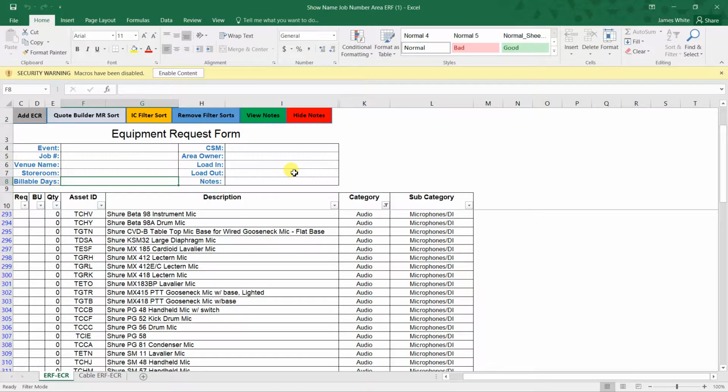This is how to create and fill out the ERF form, equipment request form, and turn it into the right place. So here's the form itself. It says show name, job number, area, and ERF. That's the naming convention that we're going to use when we save it. So that will be the first thing that you do with the document.